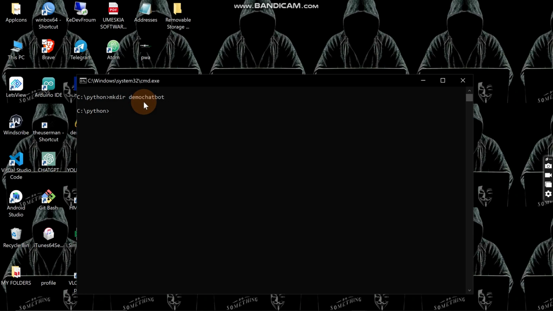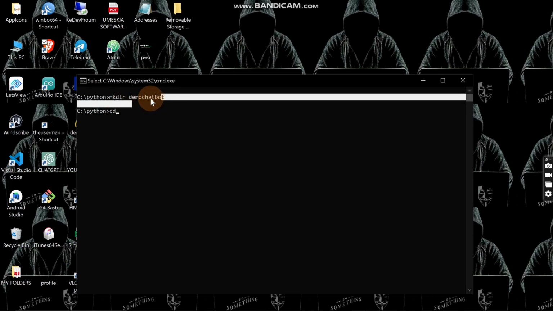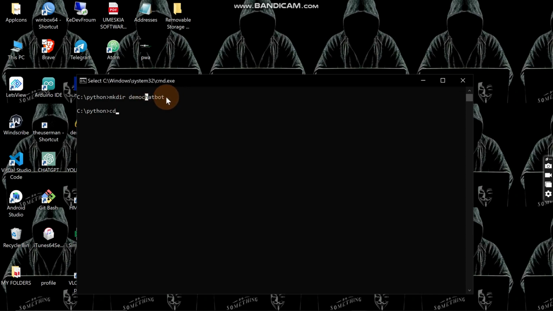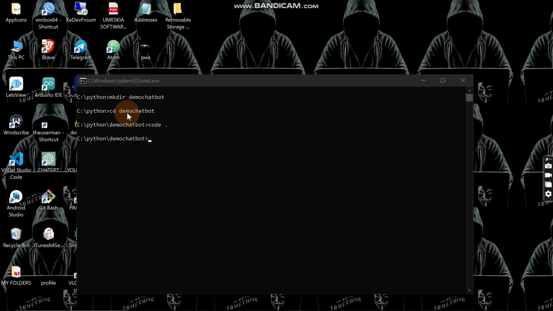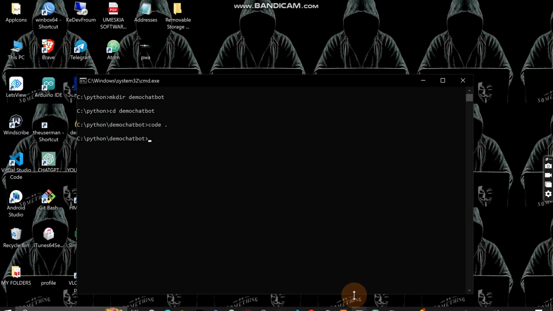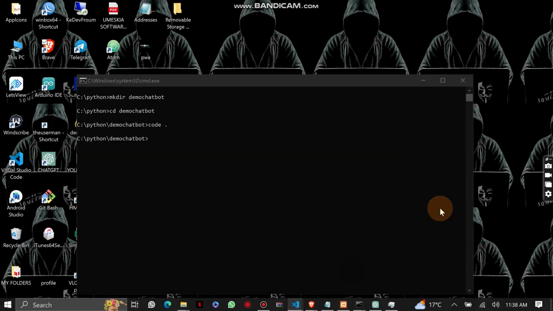Then I will navigate to this demo chatbot folder, the name that I've written here. Then I will write code to open it with VS Code.